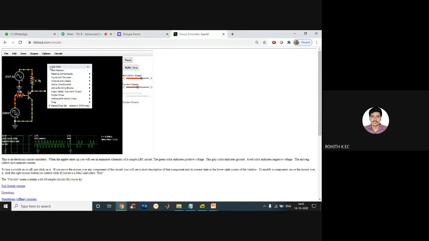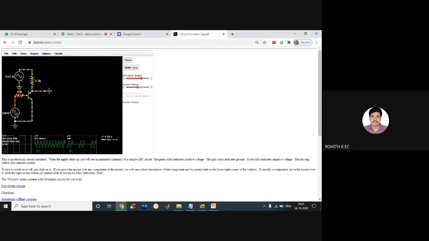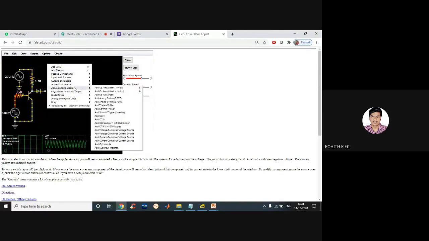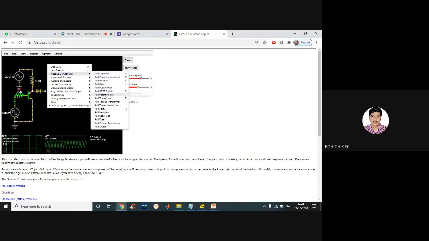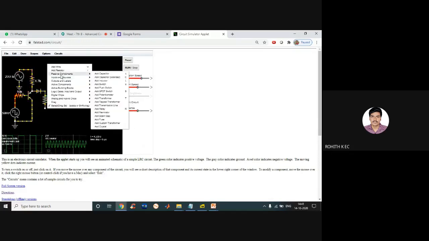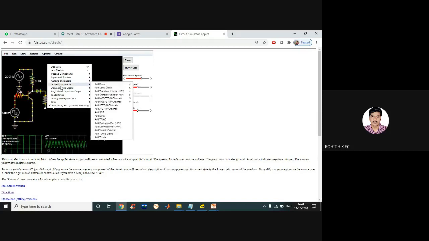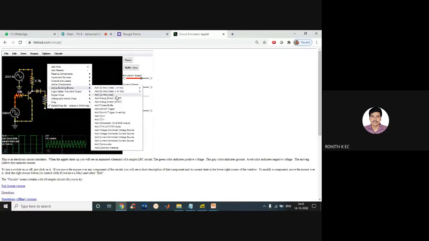Now right click, go to active components, select diode. So I'll select diode here, I'll place it here. So let me just delete this wire, because I can directly place the diode here. So active components, diode, output is given to diode. Then from that, you'll connect the pot. So passive components, click on add potentiometer, then escape, right click, go to passive components, add capacitor, right? Then right click, go to active components, active building blocks, select add op amp real.